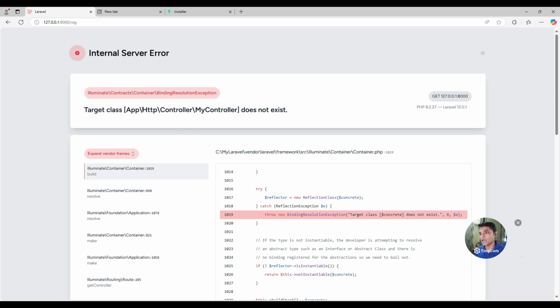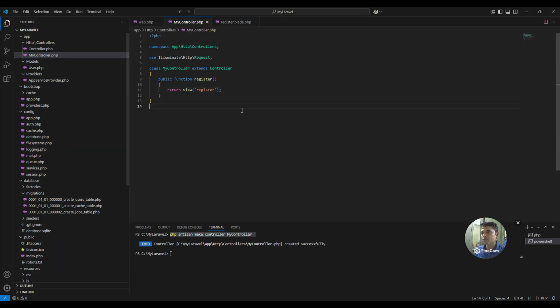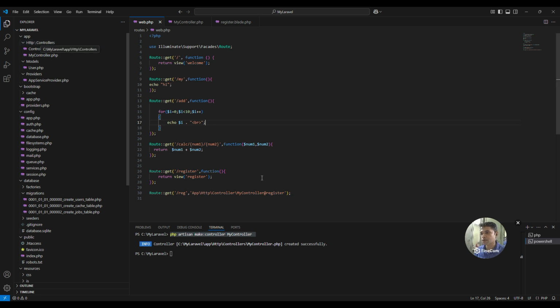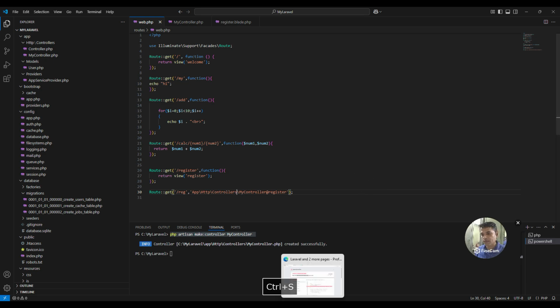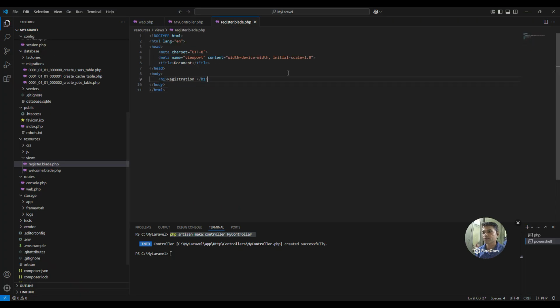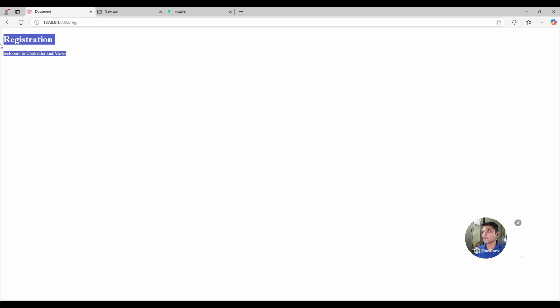Okay, it is giving me an error, app/http does not exist. So you have to specify the path over here. Our path is app/Http/Controllers. So the spelling is wrong over here, a typo mistake, Controllers, and I just refresh it. So you can see it is calling what I have done inside this view. I just modify it: Welcome to controllers and views. Just save it, try to refresh.